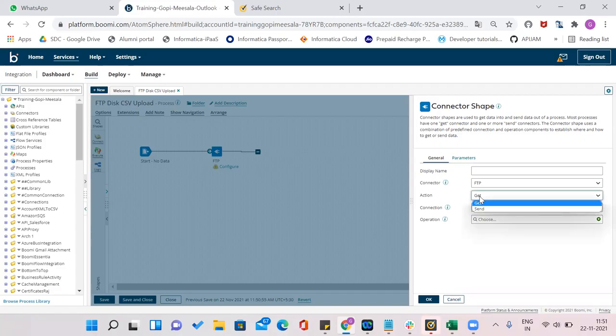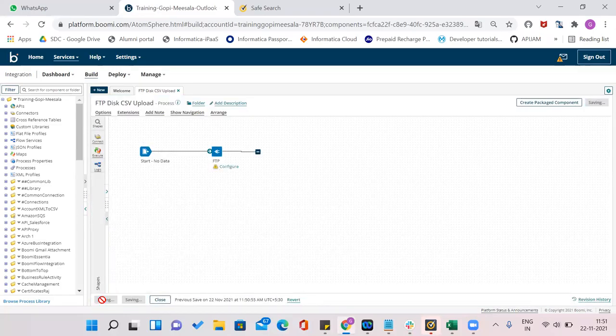I know it like send. If we use send, send is nothing but writing the data, sending the data. But where do we need to send the data, and what data do we have to send? We are not getting any data here. If you use send, what data are you going to send?